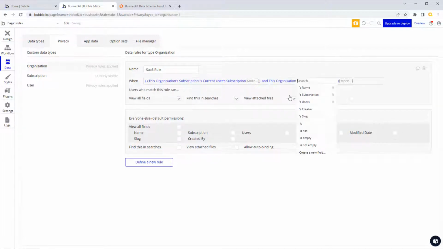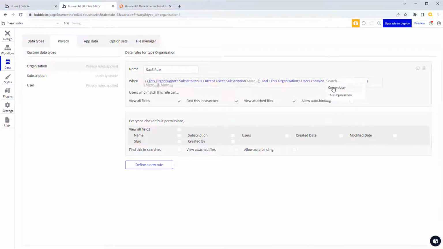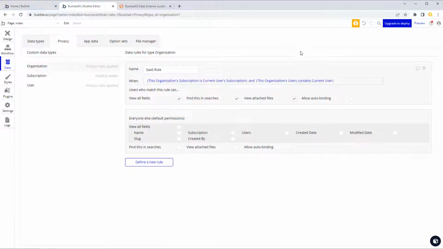So what we need to say then is this organization's users list contains the current user. So only if the current user's subscription is the same as an organization's subscription, and the organization's list of access users contains the current user. That will then exclude from seeing an organization anybody that's not of the same subscription, and also any user within that subscription who doesn't have access to the organization.